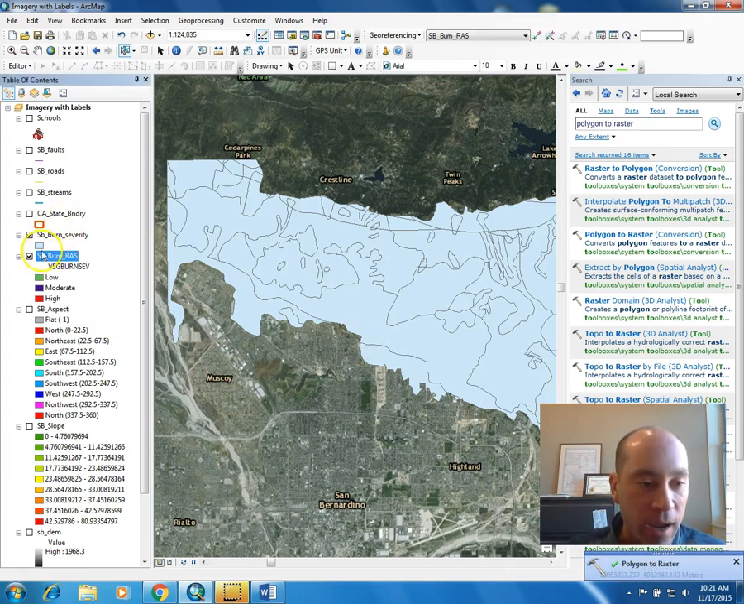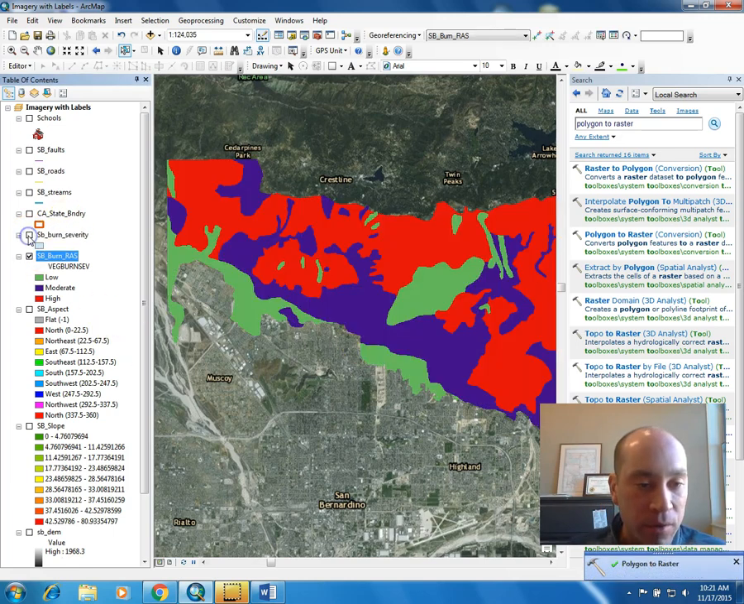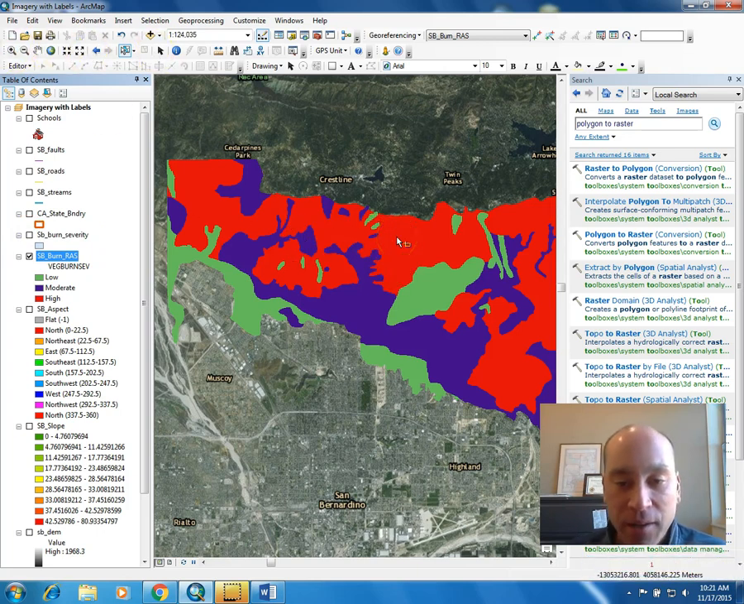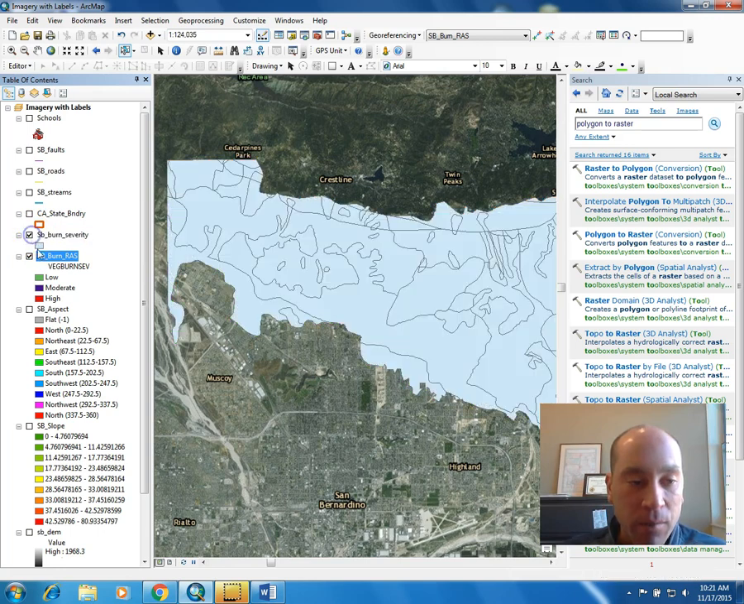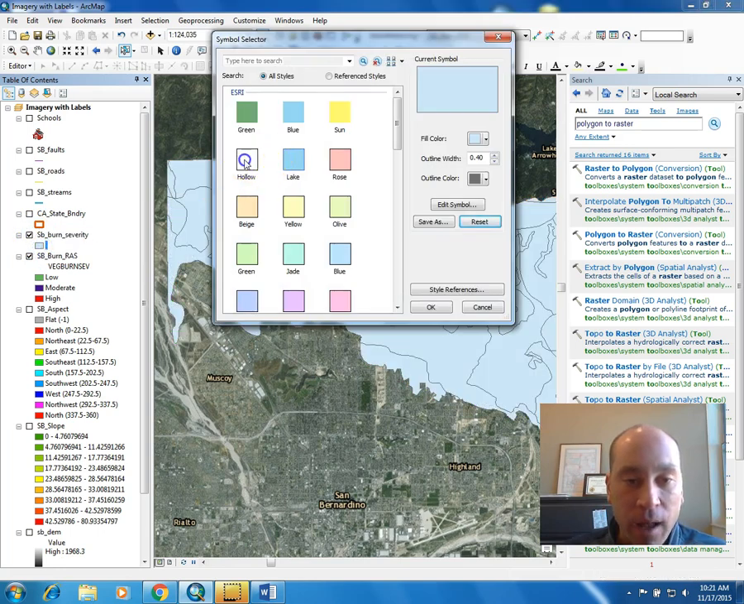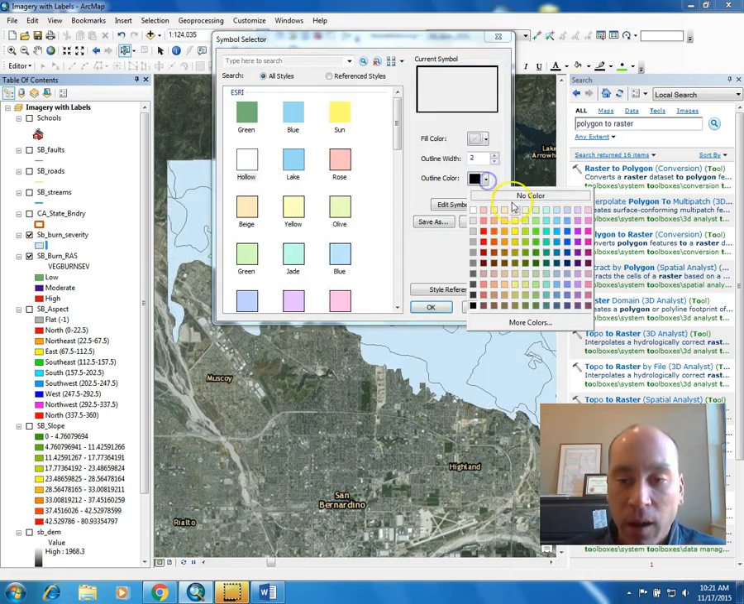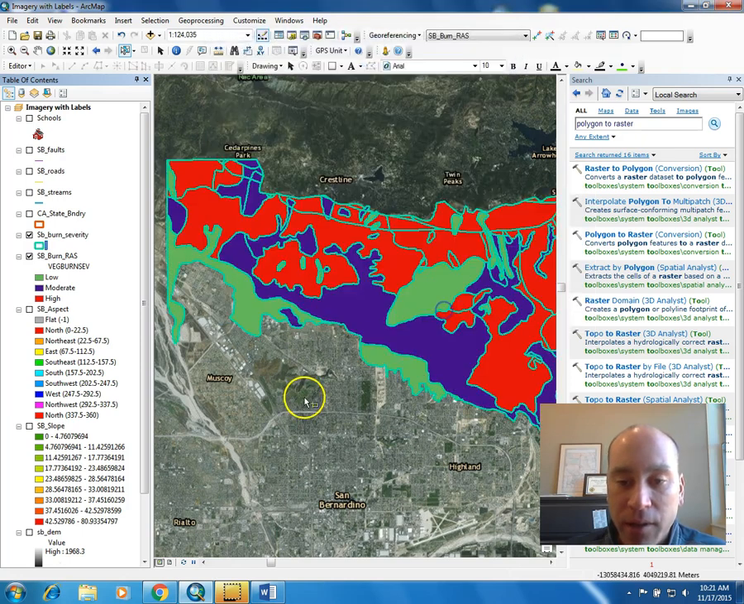All right, and if I turn off the burn severity, now you can see we have a raster data set of those same polygons. Let me turn back on the shapefile, and I'm going to make it hollow with an outline so that we can kind of see it. Okay? And as you can see, we told it to use that veg burn severity category. All right? And it kept the low, moderate, and high.